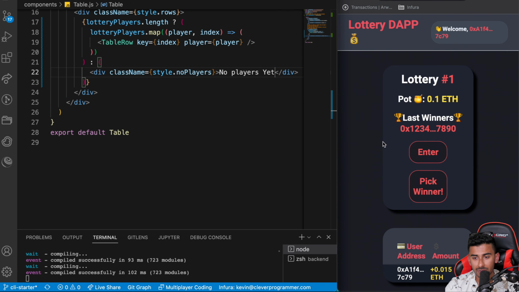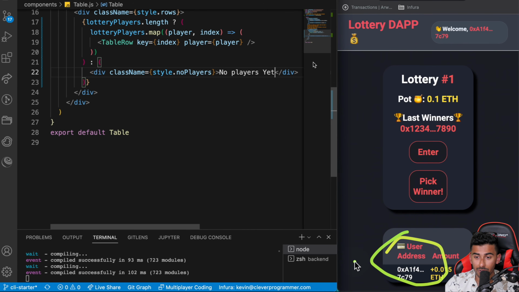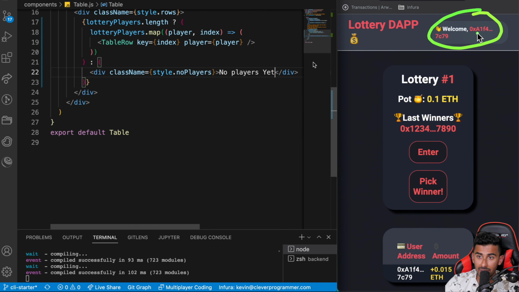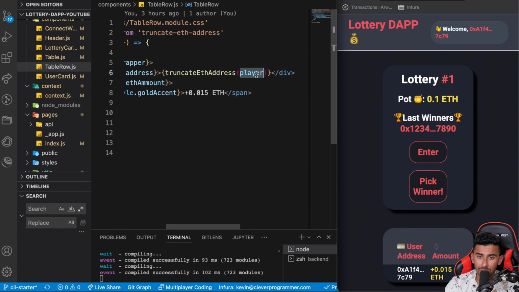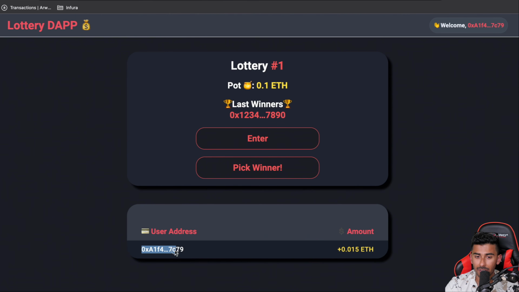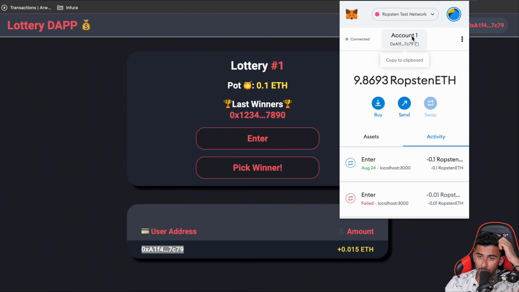Now when we run this, you can see that it's actually already dynamically pulling in user information, because you can see this is the guy right there, and you can see 0xa1fa, blah, blah, blah. So this is working perfectly. Let's go inside of table row, and you can see that we're destructuring the player and we're truncating that player's address. That's what's shortening that address. You can see that address is being shortened right there. That's how that's happening, because we have that function truncate that we're calling on it.